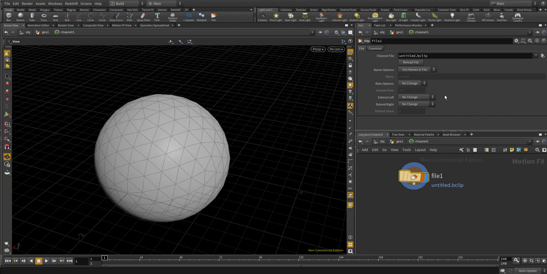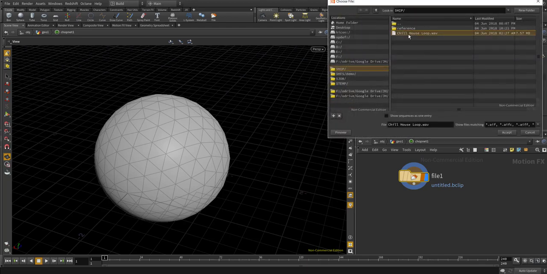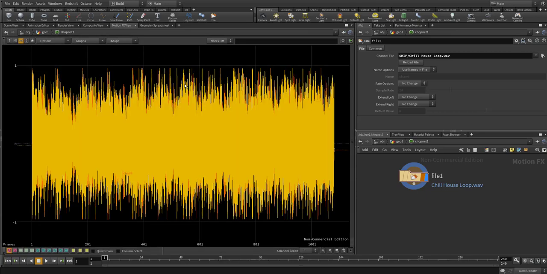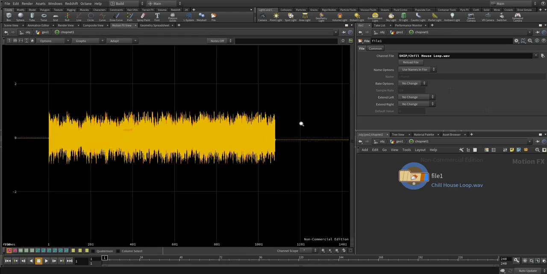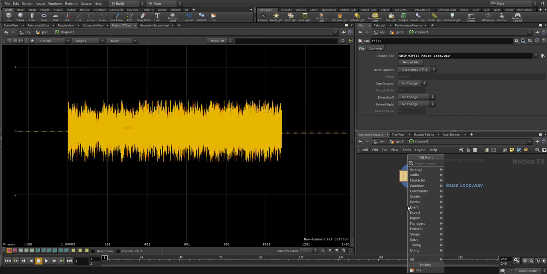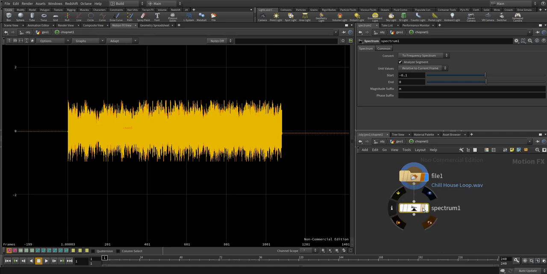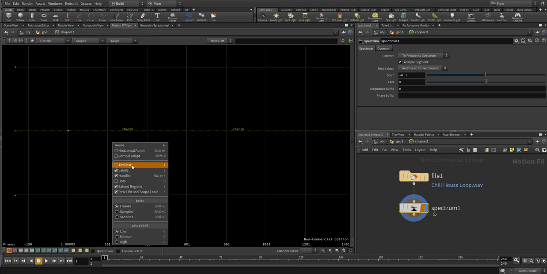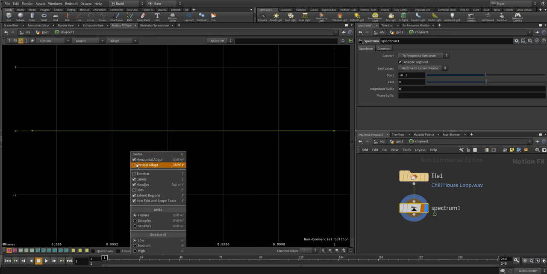So in a file component, let's load the file chillhouseloop.wav, and then let's visualize this waveform that looks like this. Right now this is just a waveform of the sound, but what I would like to use for visualizing is the spectrum. So let's bring up spectrum, connect it, and let's visualize it. Let's horizontal adapt and vertical adapt.